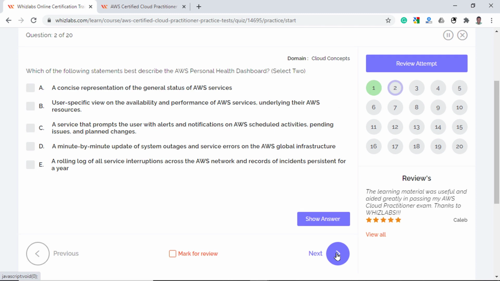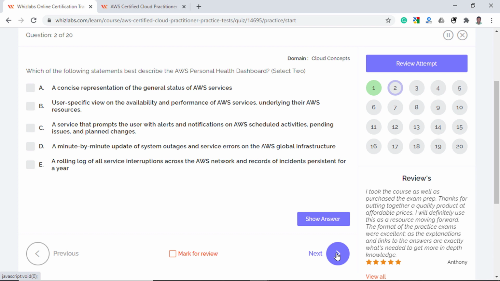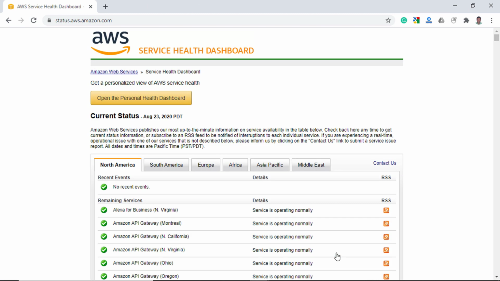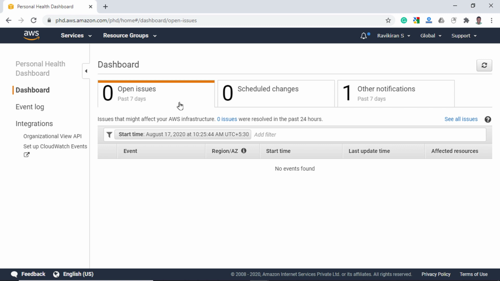Moving on to the next. Which of the following statements best describe the AWS Personal Health Dashboard? Select any two options. Now, there are two different dashboards that are seemingly similar that you can easily get confused and you need to know for this question. The Service Health Dashboard displays the general status of all AWS services across different regions, and this dashboard is updated every minute. Whereas the Personal Health Dashboard gives you a personalized view into the performance and availability of the AWS services that impact the AWS resources created in your account.